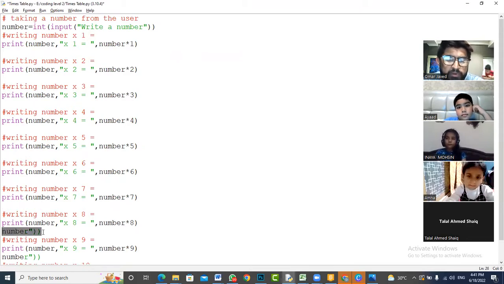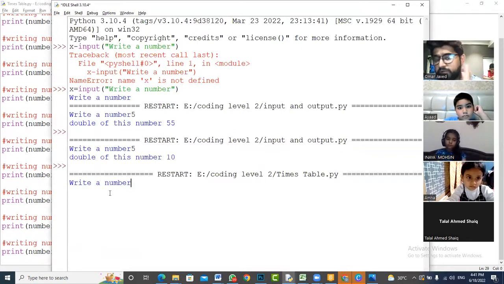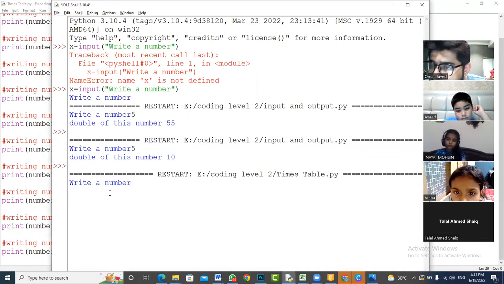Number int input, everything works fine here. Let's just remove those unnecessary steps. So now it asks me to give it a number. So I'm going to give it a number. Which number's times table do you want to calculate? 13, 14, 15, what? Just tell me a number.